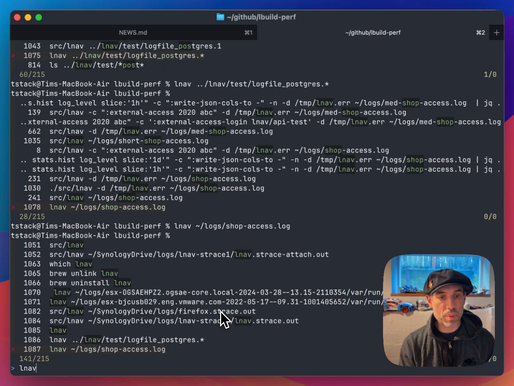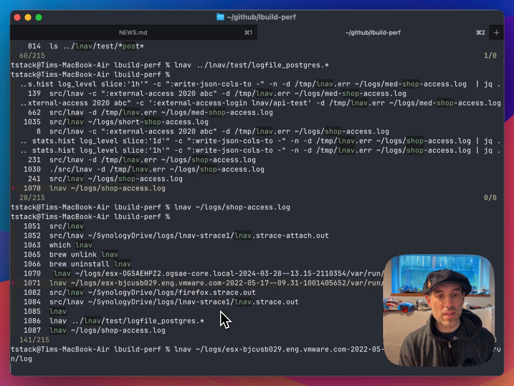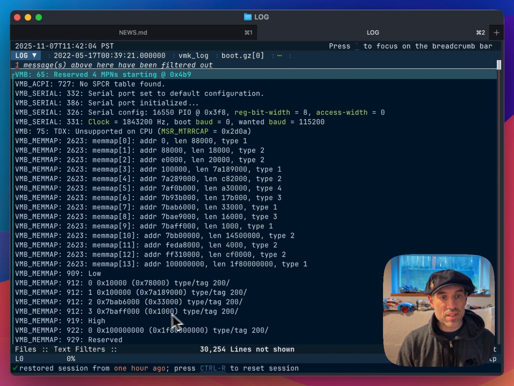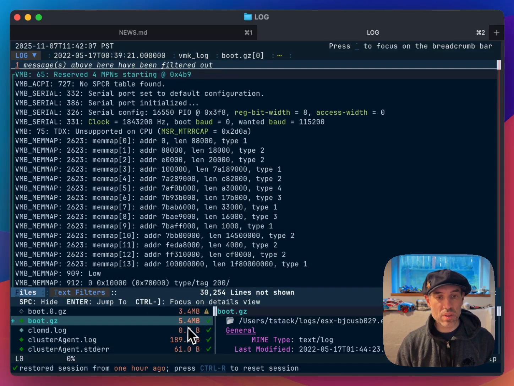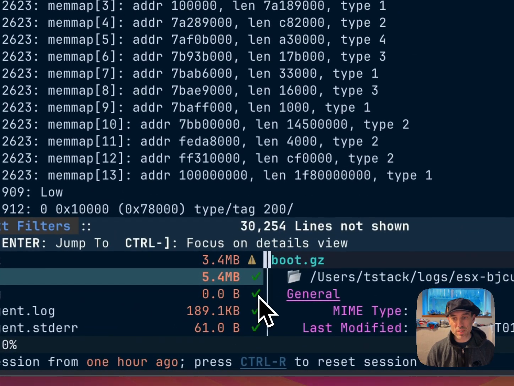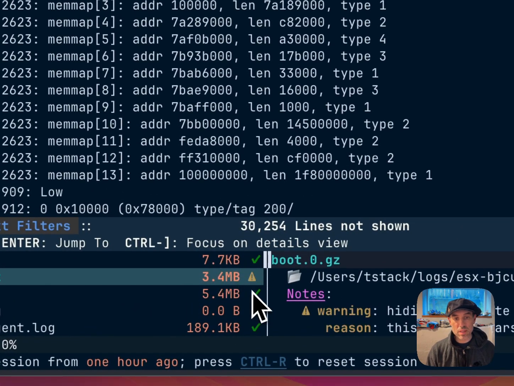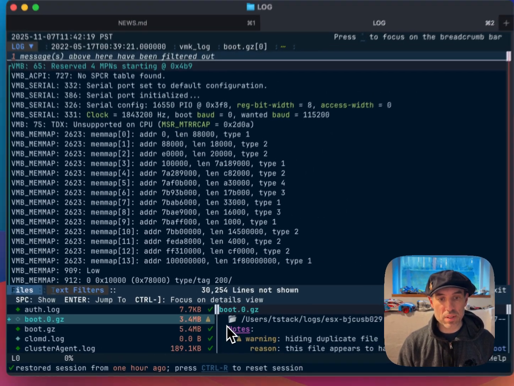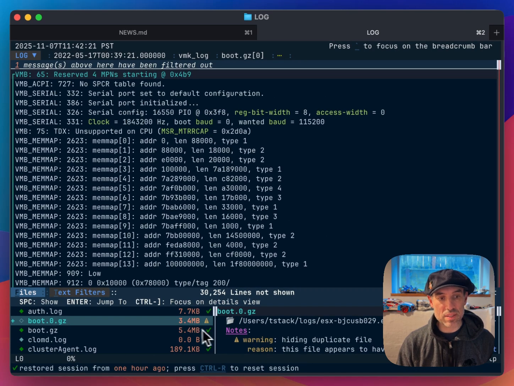If you have a whole bunch of logs, it'll show a progress bar as it's loading for each, and then show a check mark when it's done. Or if there was a warning or something else, it'll show a little warning. In this case, this is a duplicate file, so we've hidden it automatically.